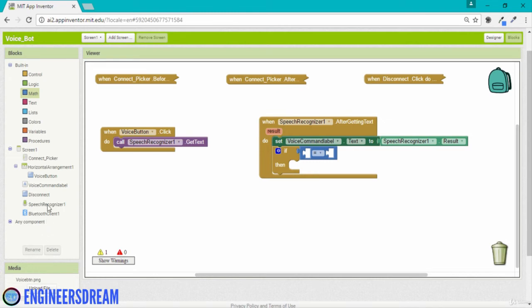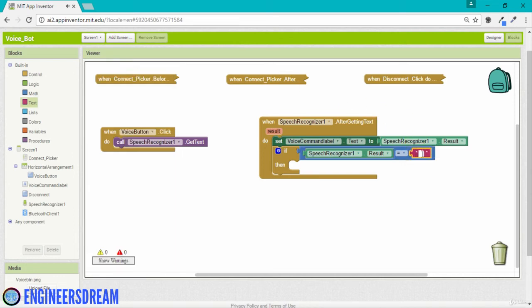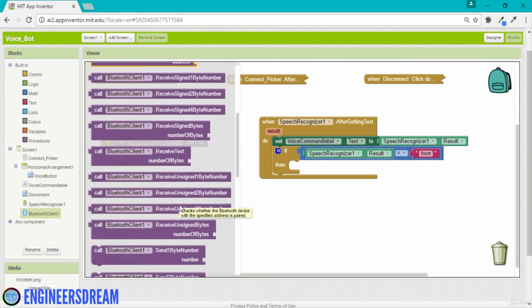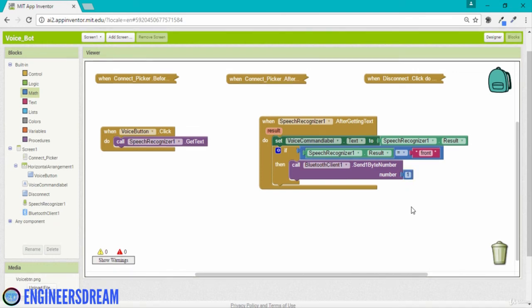And next I'll go in speech recognizer 1, I'll select this block, that is speech recognizer dot result, and I'll put it in the first socket. So if the speech recognizer dot result is equal, I'll next go in the text block and I'll choose this empty string. So if the text is equal to front, next I'll go in Bluetooth and I will send 1 byte number, and that number is 1. So if the speech recognizer recognizes the word front, then I'll send the number 1 to the HC05 Bluetooth. That is, I'll send this number 1 to my Arduino.